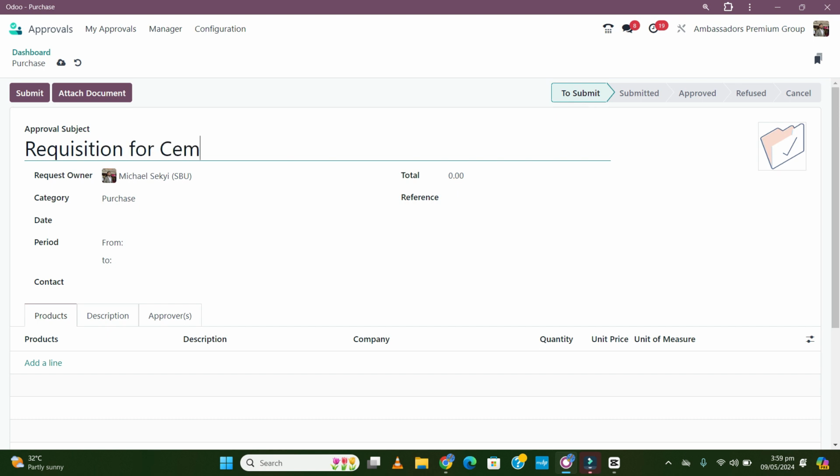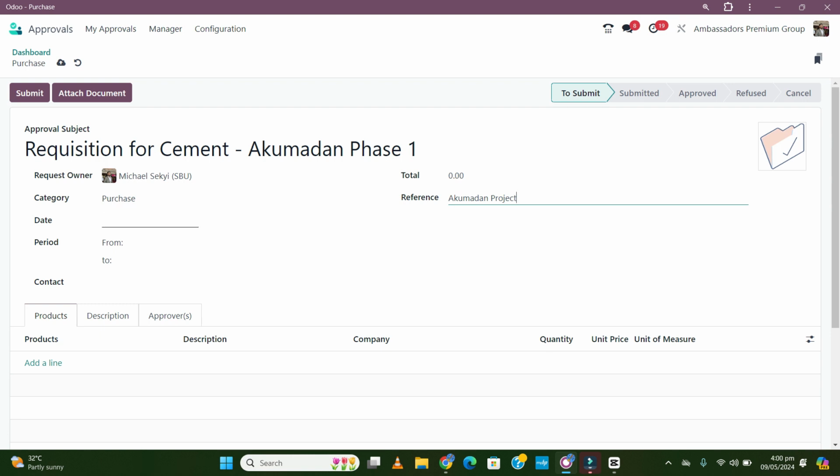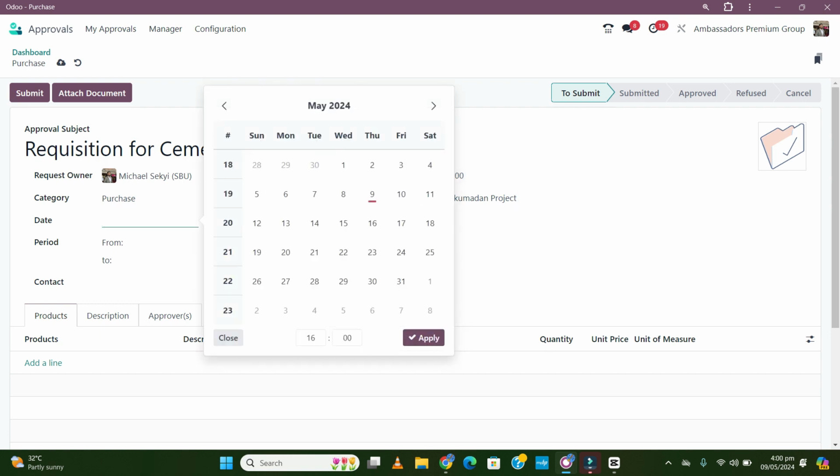So we have requisition for cement, Akumadan Phase 1. From here, we go to the reference. The reference is going to be the exact projects we are using the requisition for. Then we move to the dates. We choose the date we are doing the requisition.